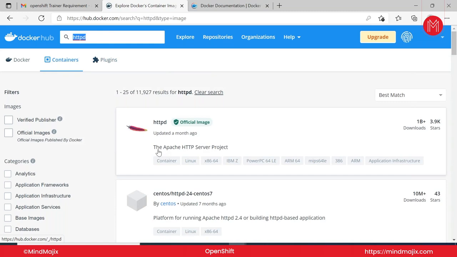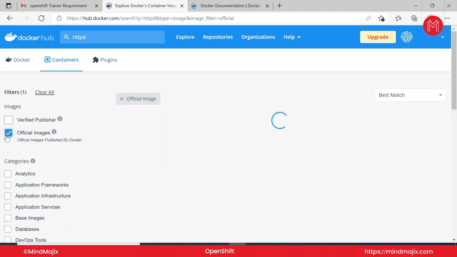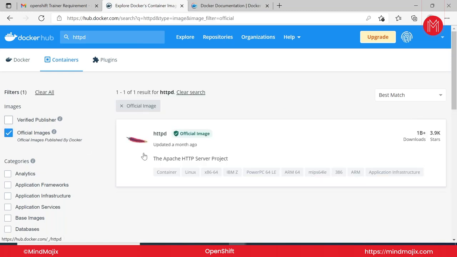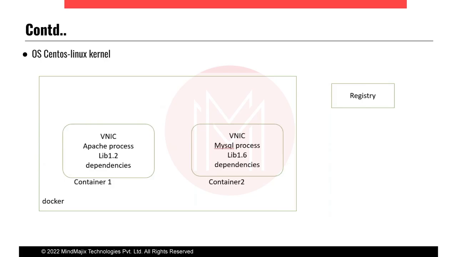Yeah, so you can see here the image, and if you click on the official images, we'll get the official images of the particular image that you want. So you can just install this like this. How we can install it, I will clearly explain when we go to the basics of Docker. Like that, I have installed my Apache service here, and likewise I have installed my MySQL service here.